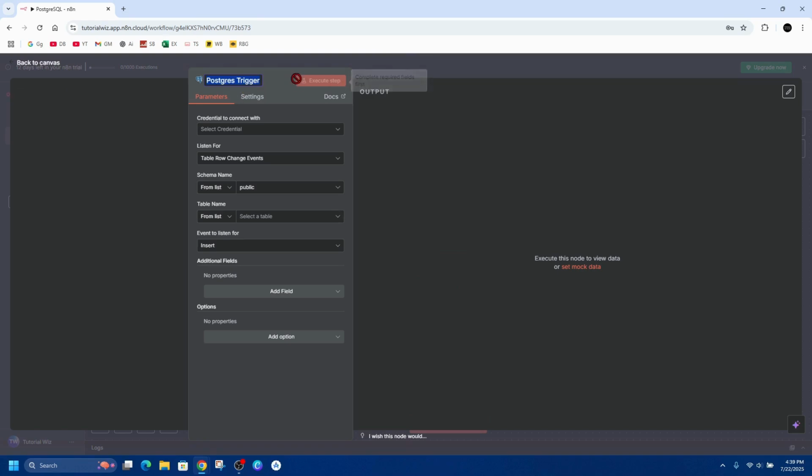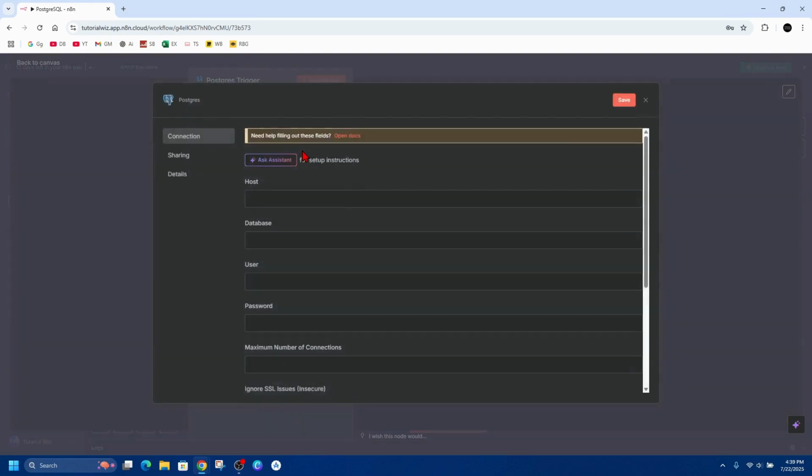From here, a little pop-up will appear. Now from here, we want to go ahead and click on credential to connect with. So select that and then click on create new credential.